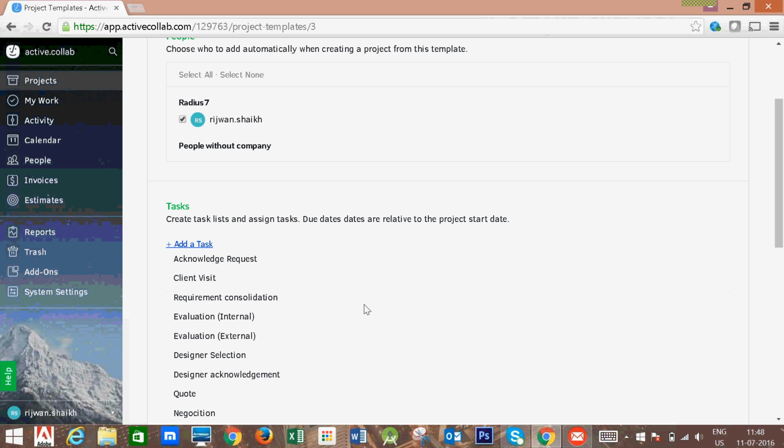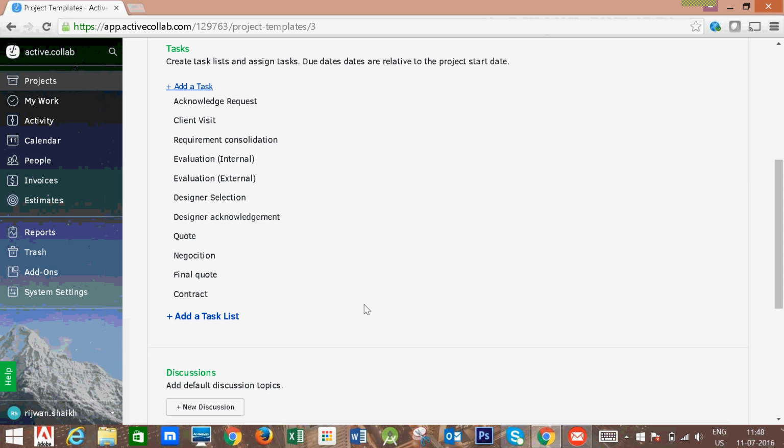So the task list for design would be: acknowledge receipt, client visit, requirement validation, evaluation, internal evaluation, external evaluation, designer selection, designer acknowledgement, quote, negotiation, final quote, contract. I'm not good with the spelling, so I guess the negotiation spelling is not right.